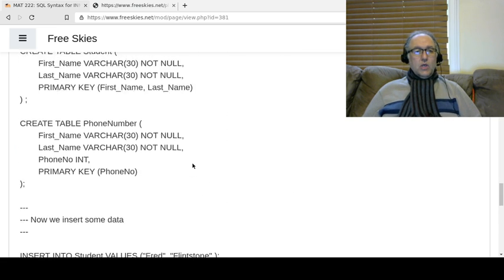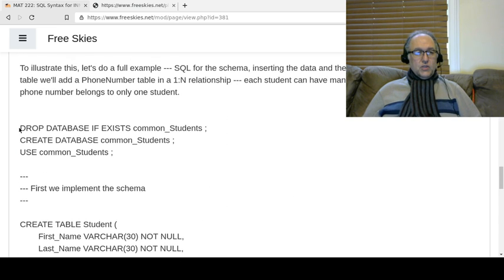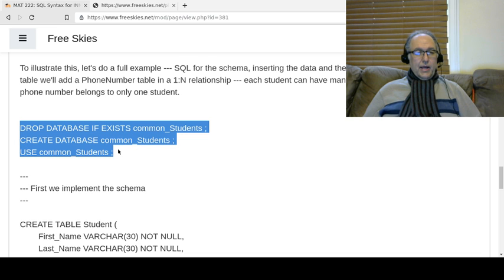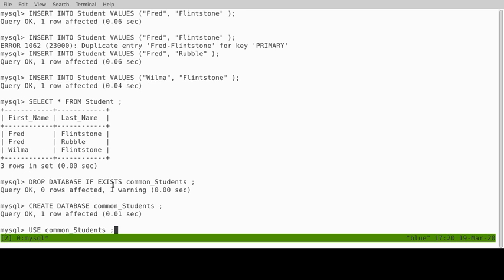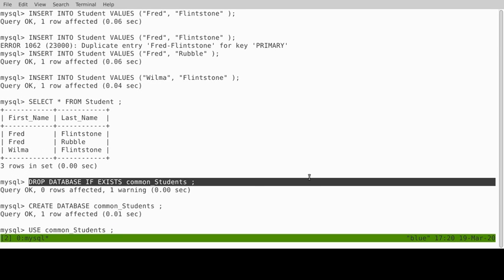Okay, so the first thing, let's just cut and paste these 3 lines because these are very typical lines. Okay, and so I'm going to switch back to the shell here. So these are very typical lines. The first line here, drop database if exists. Okay, the database did exist and we dropped it, and then we created a new.